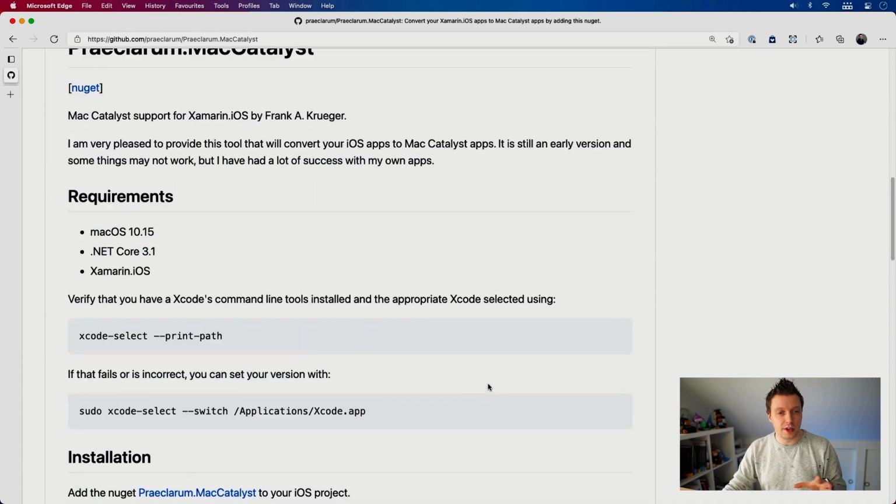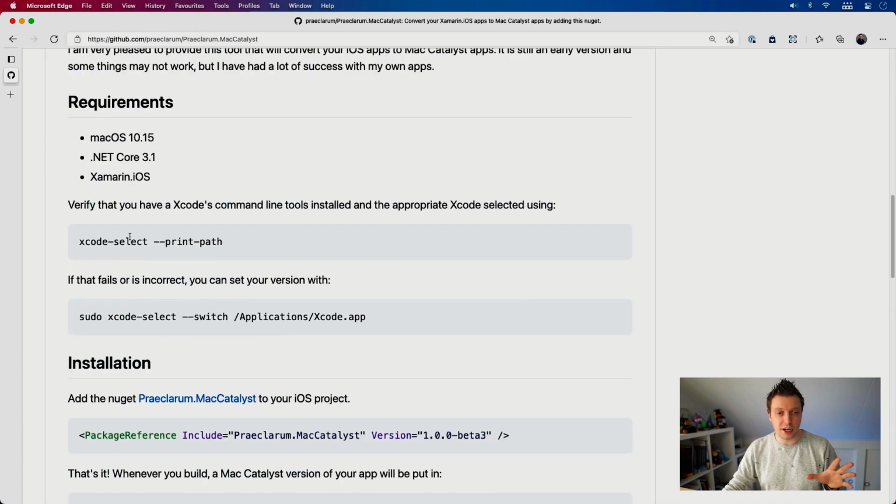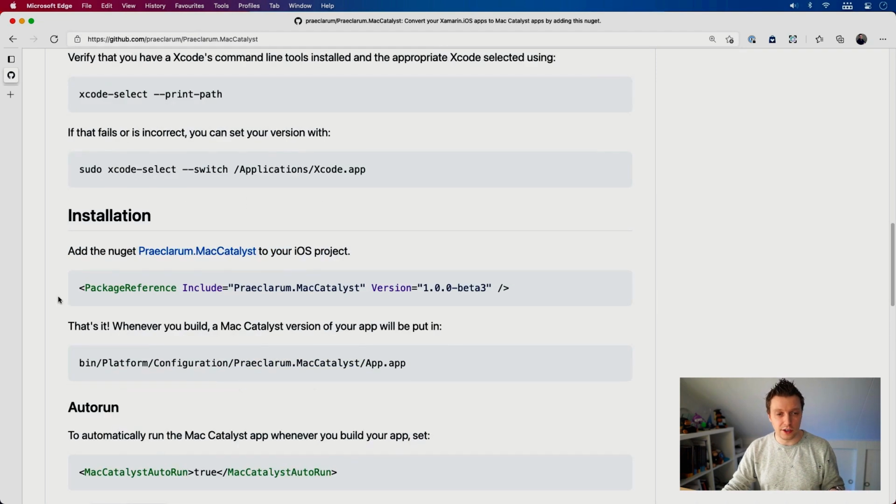But here about this NuGet, you need these requirements, .NET Core as well. Check if you have the right Xcode. I've done that, it's there. So this is to install our NuGet. I've basically just done that through the UI, same thing. And here it says the path that it actually should be, but for me, it was in another place.